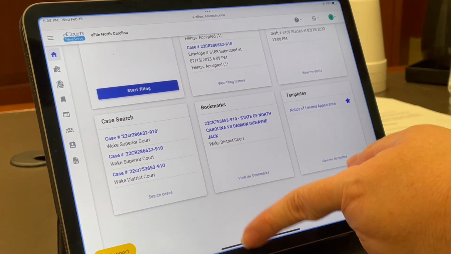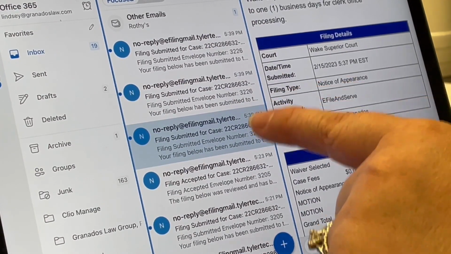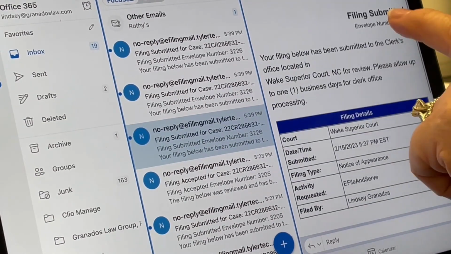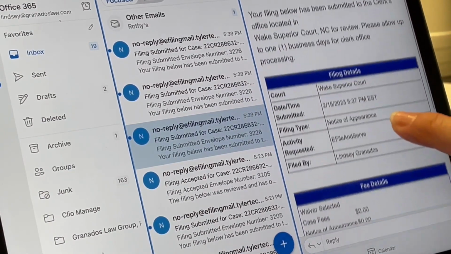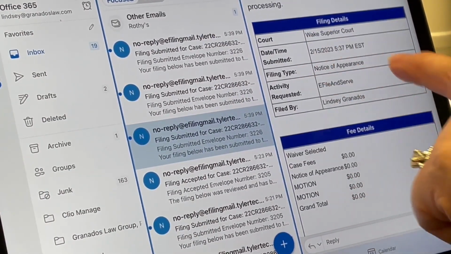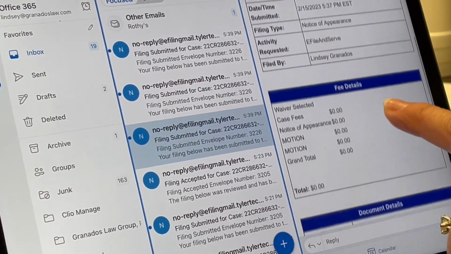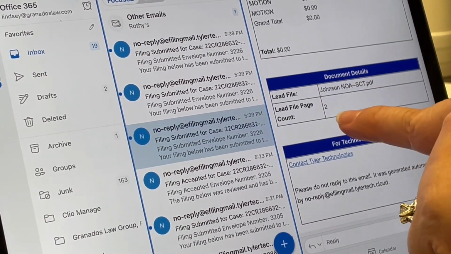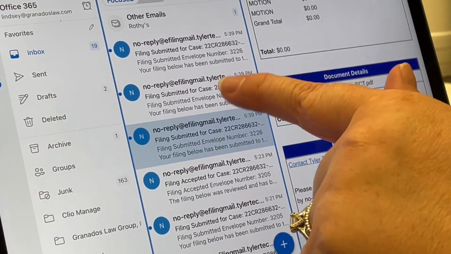So at this point, I've now received 3 separate emails indicating that my documents have been submitted to the clerk of court. And you'll notice the filing submitted headline. You can see which document was submitted and the timestamp that it was received, that it was submitted to the clerk's office. When you scroll down, it just shows the document details and then the file page numbers that were associated with that particular document.